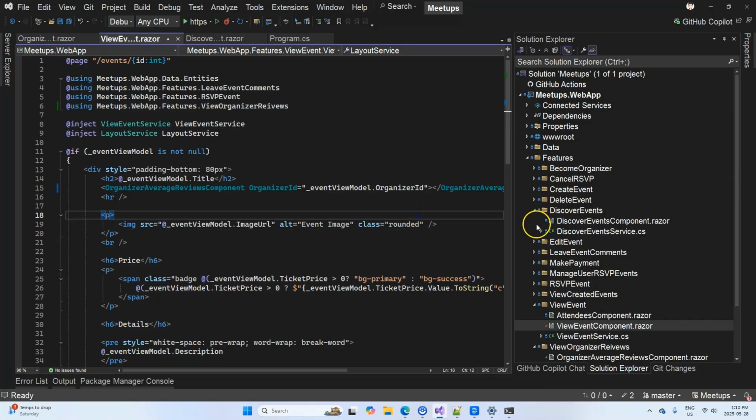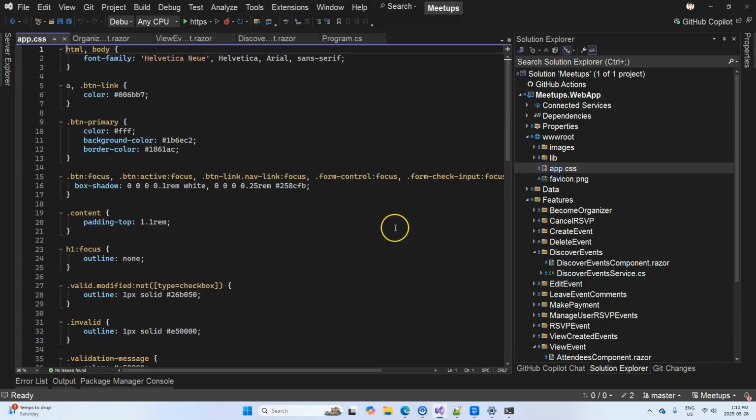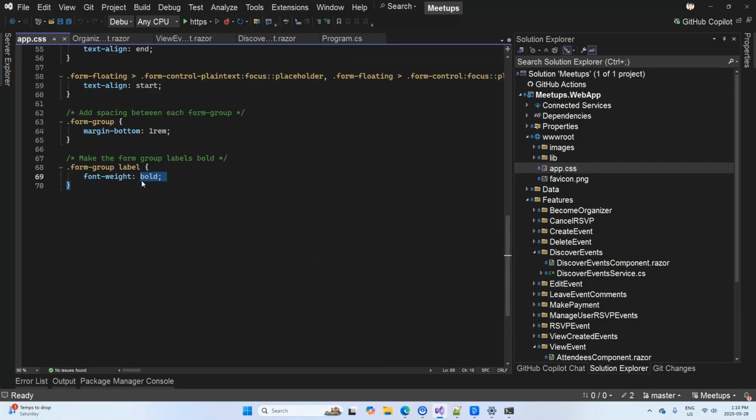So let's actually go inside the wwwroot and go inside app.css. The reason why I choose to create it here is because we are going to have multiple places where we want to have the stars displayed, and therefore this is going to be shared. So I don't want to use CSS isolation where I have to duplicate the CSS styles here. So I'm going to say this is custom CSS for organizer ratings.